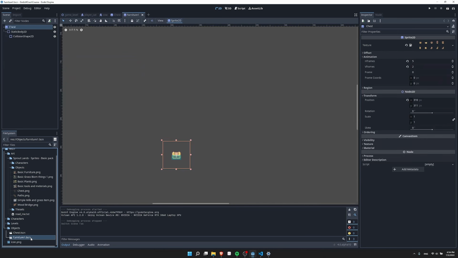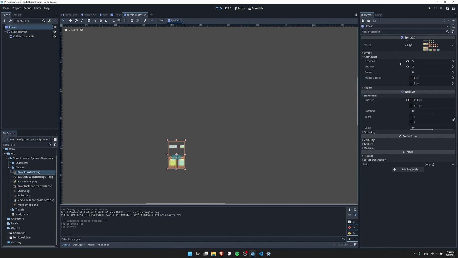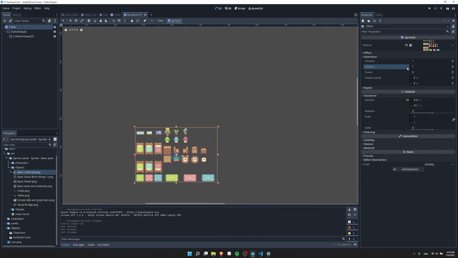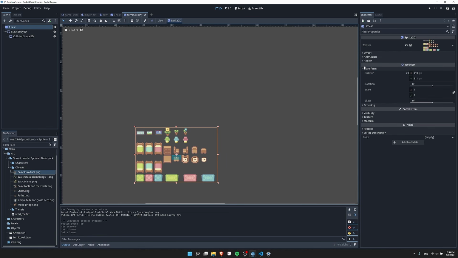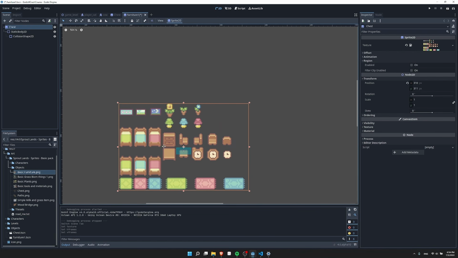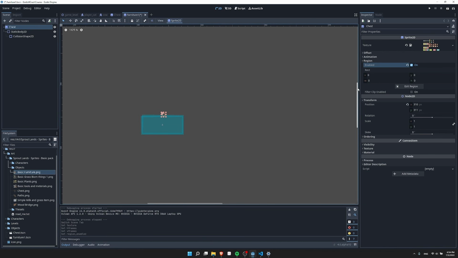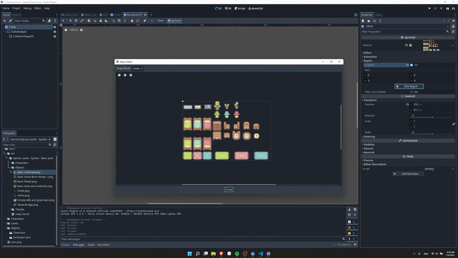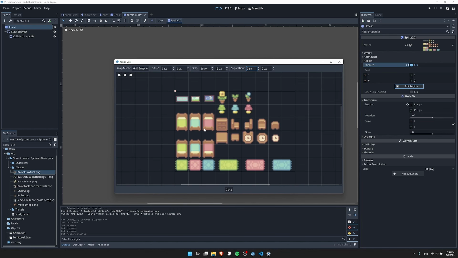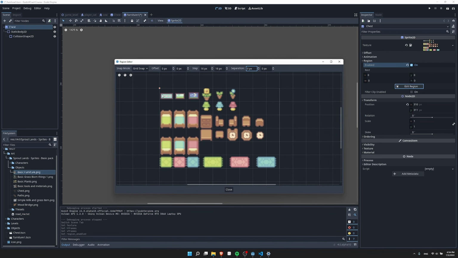So if we enter furniture 1, let's drag the basic furniture into the texture here. And I'm going to reset the H frames and the V frames because these aren't really meant to be animated. They're just single frames. Instead, you can use region in order to select the area where the actual furniture is in this image. So I'll enable region here. And then, let's see, we click edit region, snap mode. We'll want to do a grid snap, I think. I'm going to set this to 16 by 16. Hopefully that's right.